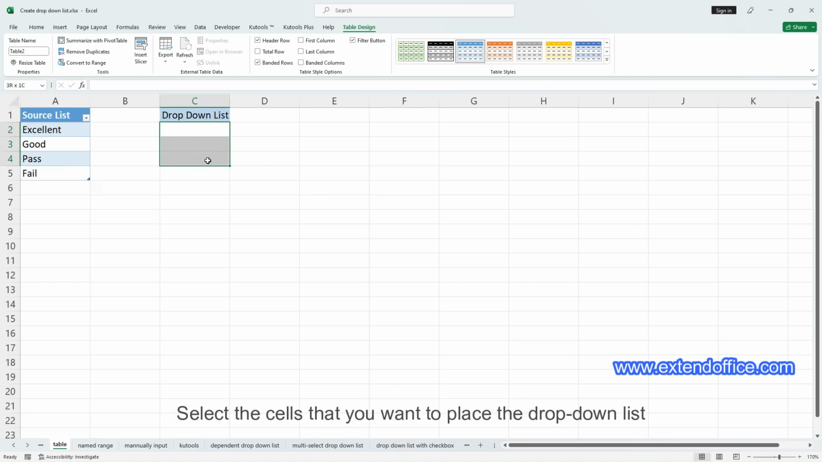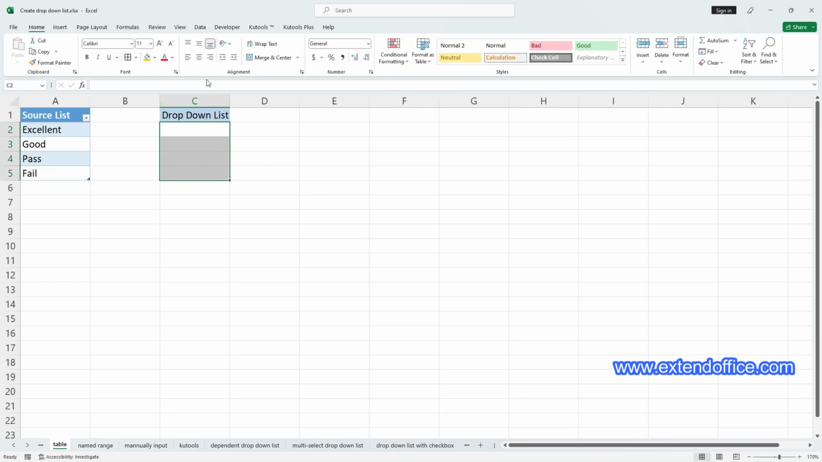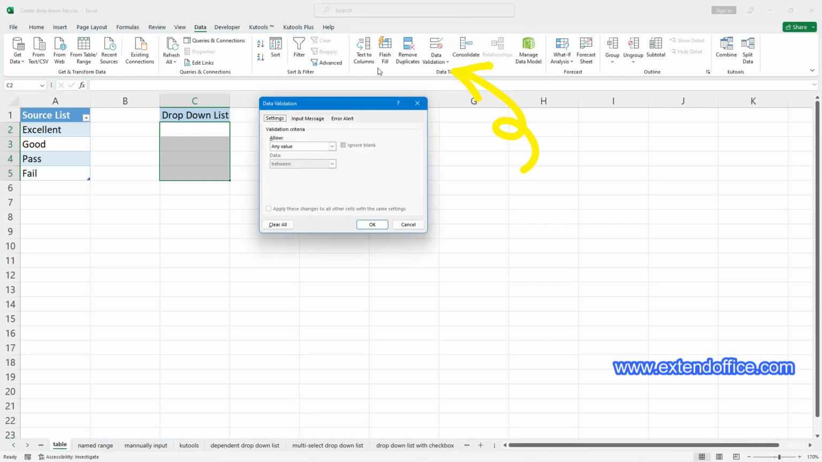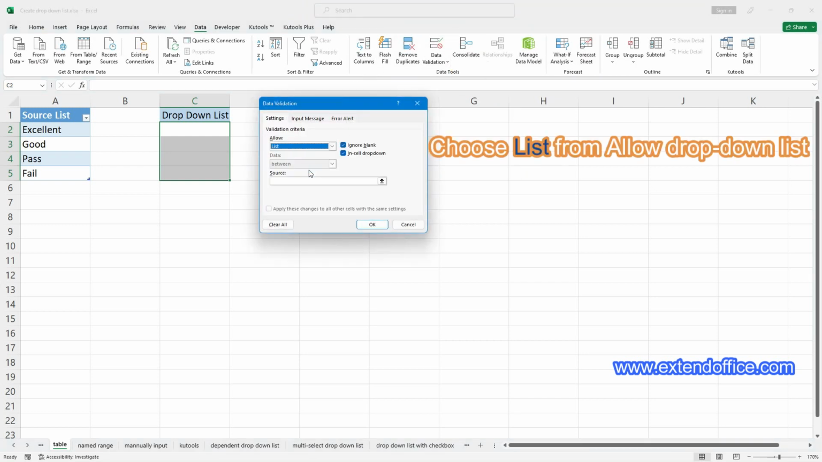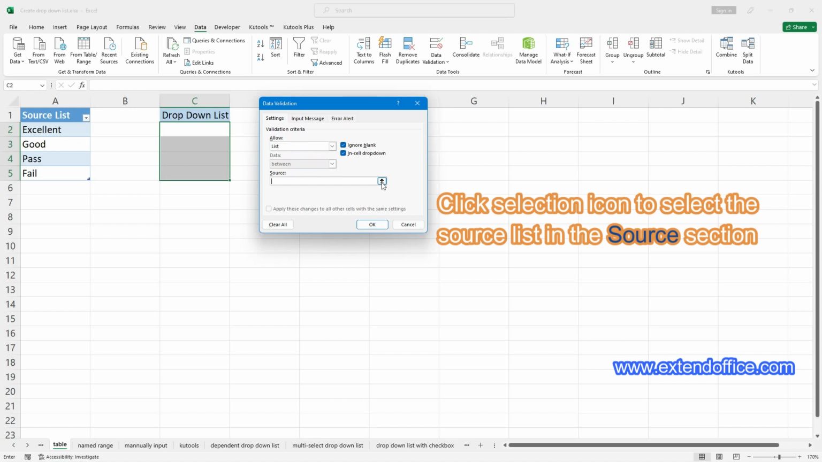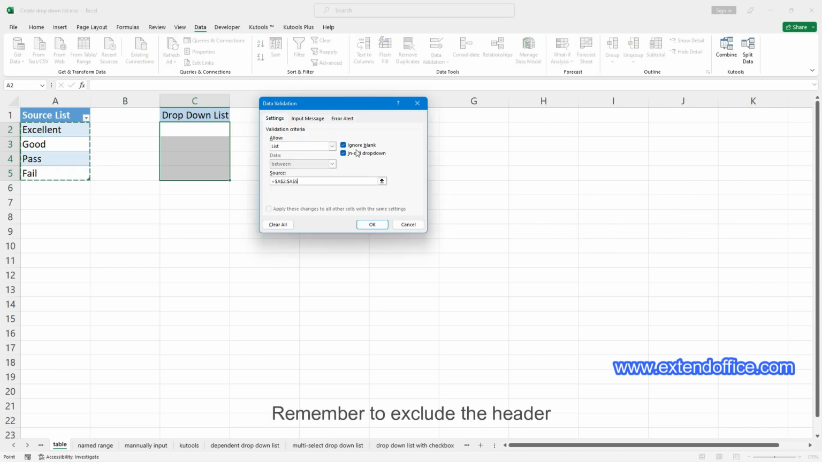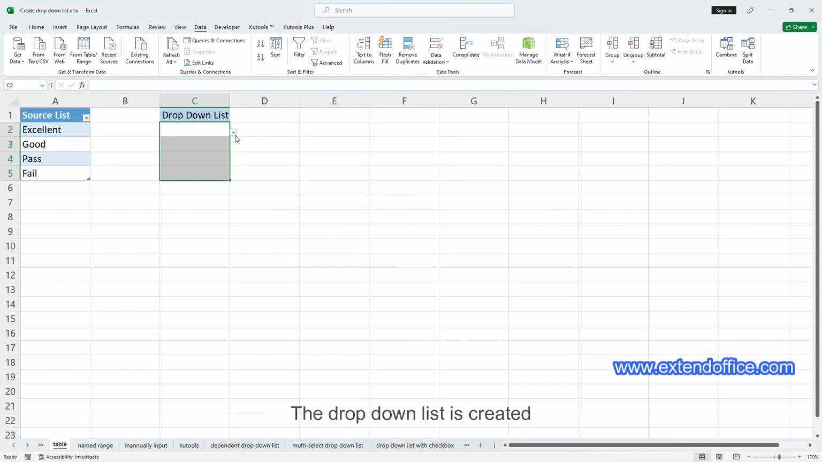Select the cells that you want to place the drop-down list. Click Data tab, then click Data Validation. Choose List from Allow drop-down list. Click Selection icon to select the source list in the source section. Remember to exclude the header. Click OK. The drop-down list is created.